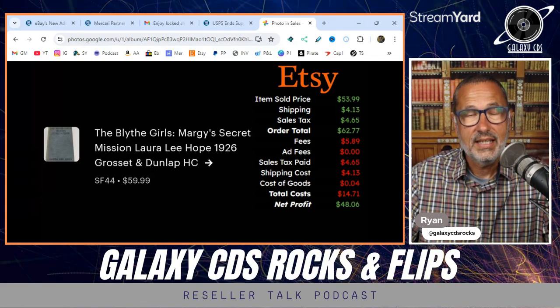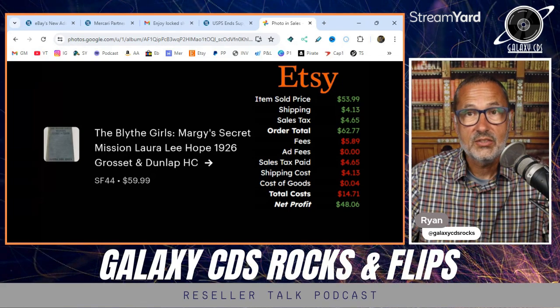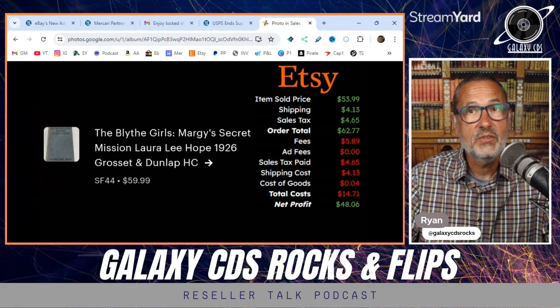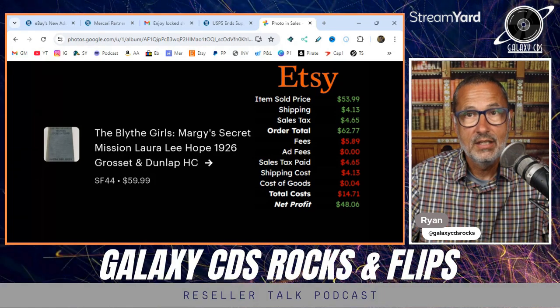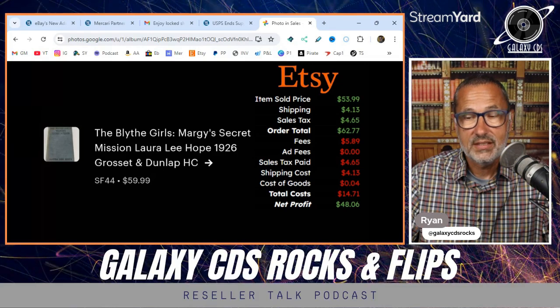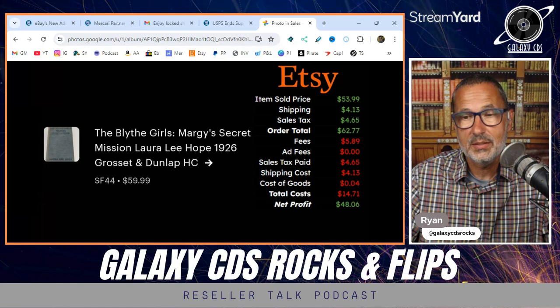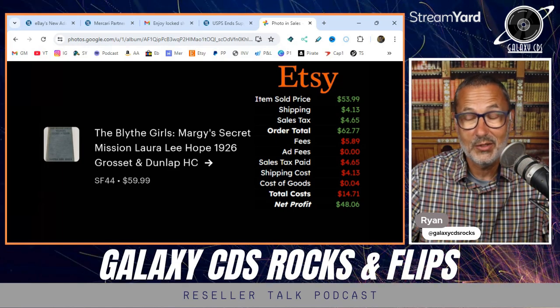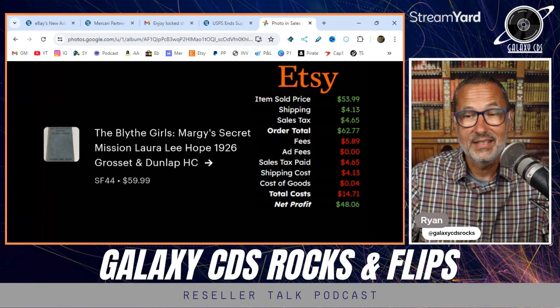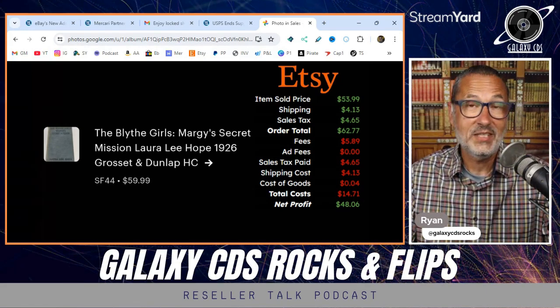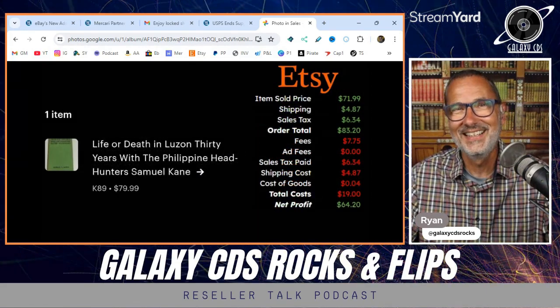Fees to Etsy, just $5.89. Plus shipping, again, part of that 15,000 book lot. So 4 cents cost of goods sold, a $53.99 sale led to $48.06 in profit. You can see why I like selling on Etsy. Their fee structure, despite all the complaints about the fees over there, is much, much better than eBay, unless you get caught up in that 15% offsite ad fee.